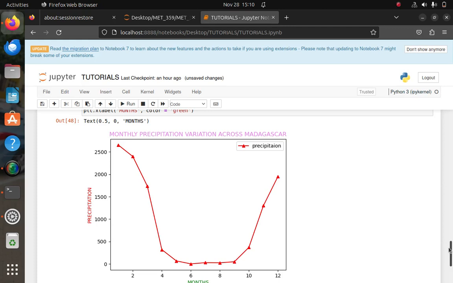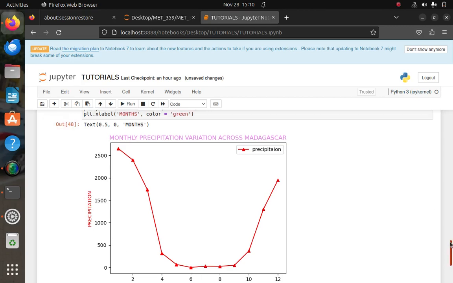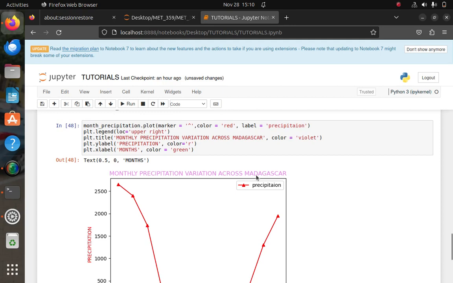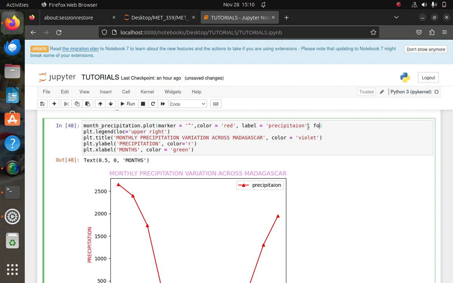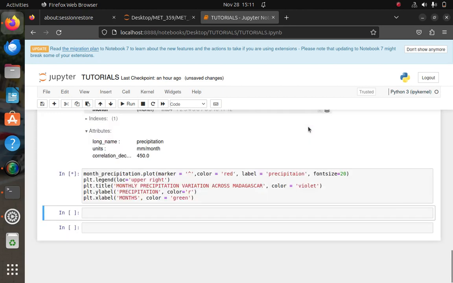So we are done. We can also decide to increase the font size of the naming of the x-axis and the y-axis by using font size, and even the title too. So from here, we bring comma, fontsize equals to 20. Meaning the font size of the precipitation, the y label, is supposed to increase.